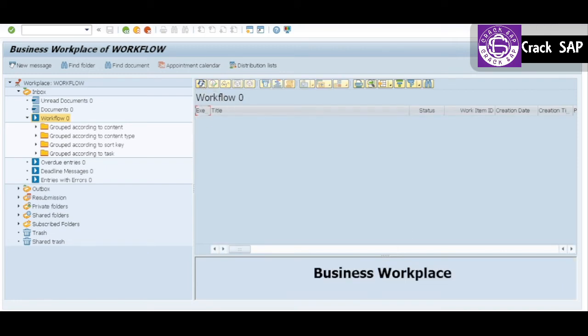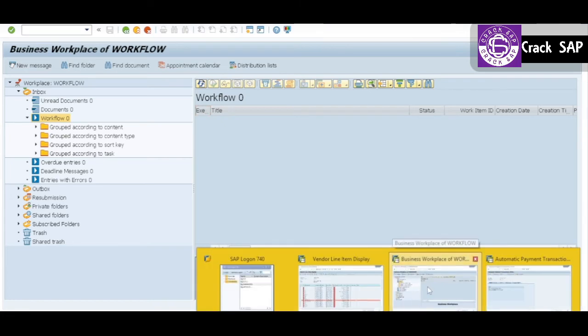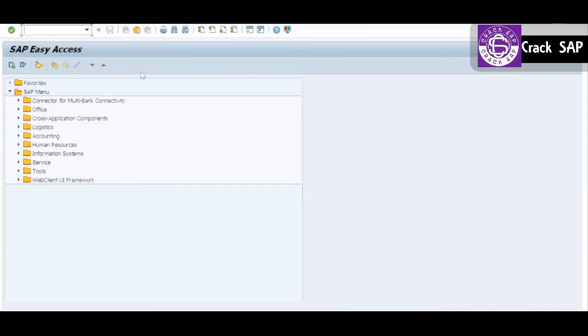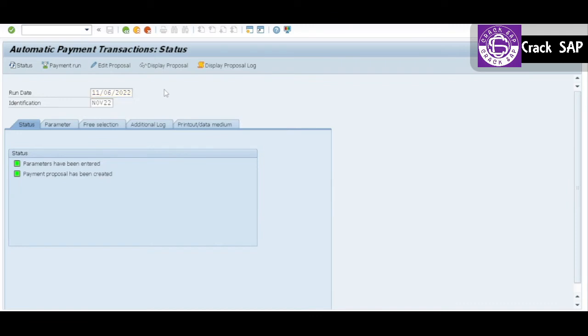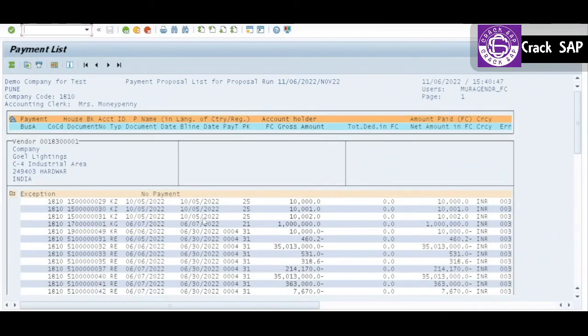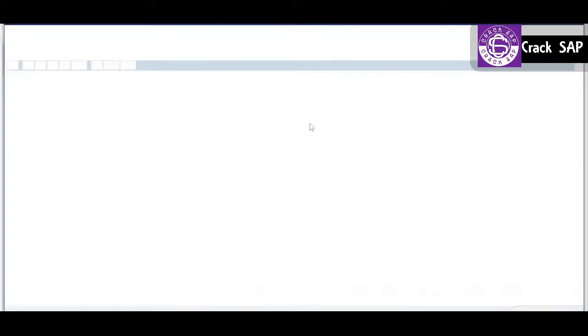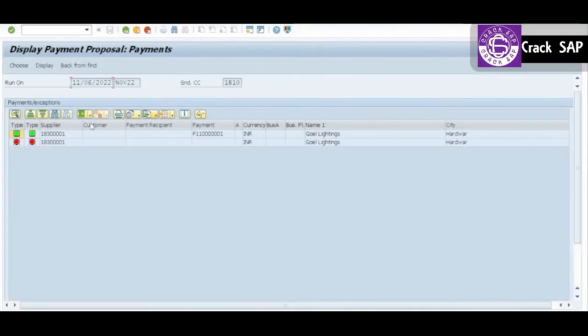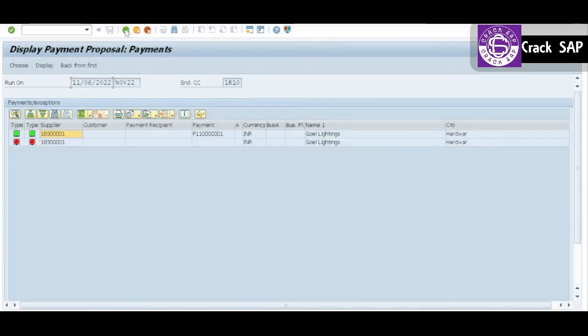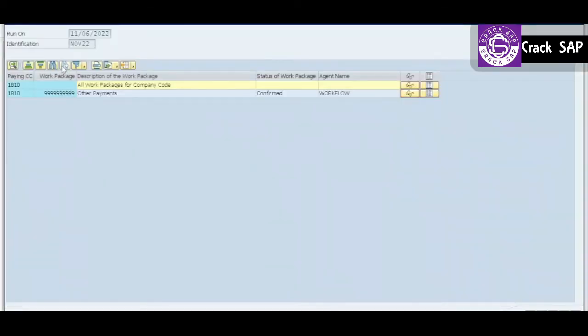Now in a different user, I'm going with the F110 here. I'll just come out from the other user and F110 and display. See, this is confirmed and the workflow is ready. And now what are the payments I'm going to release here, and what are on hold, everything will show. So that's the display here. You can see what payments are going to take place. Now I'm going to execute.